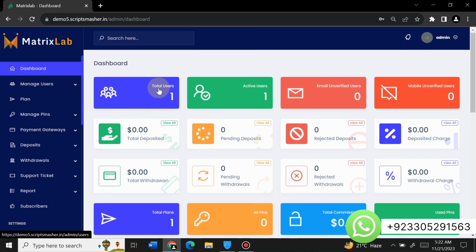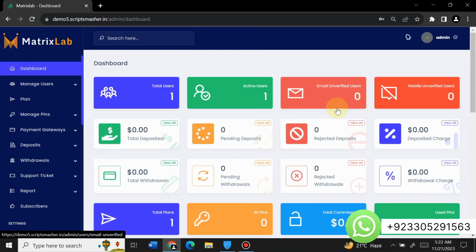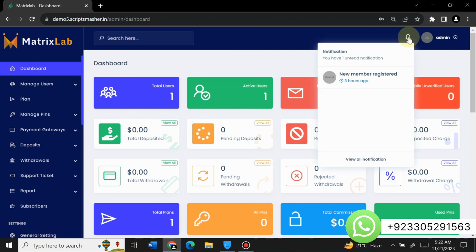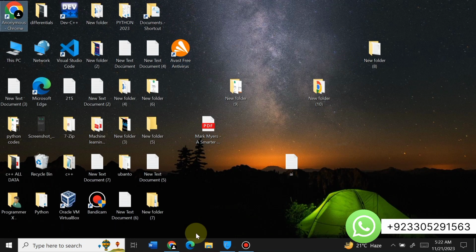Here the admin can see total users, active users, all the details of the site. You can completely control the site from the admin panel. So here the admin can see total notifications, and the admin can change its password, profile, etc. All these things from here.